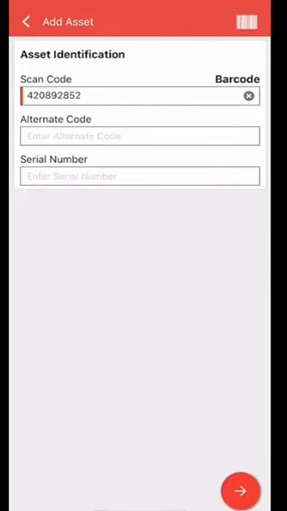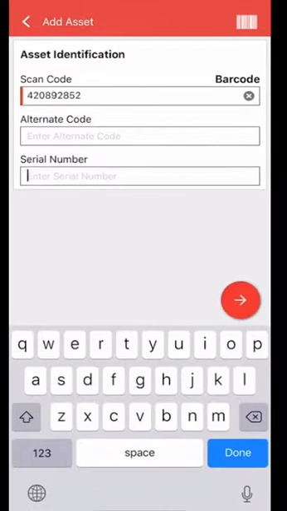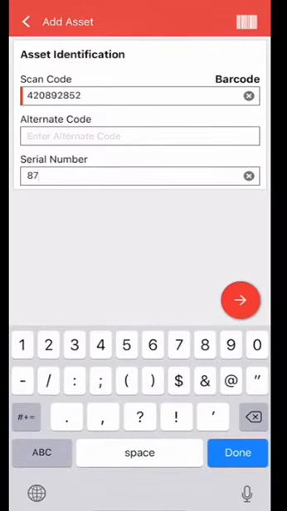You may also choose to enter an alternate code. This is often a number that a company may have used to identify assets prior to Ontrack. Next, enter the serial number. We highly recommend entering the serial number if found, as this gives you another way to identify the asset in the system should the tag be damaged or lost.